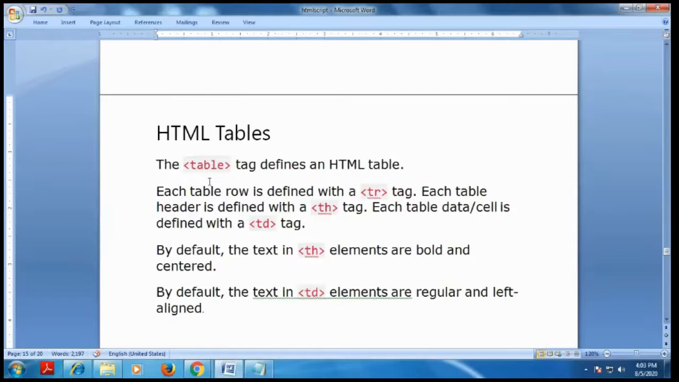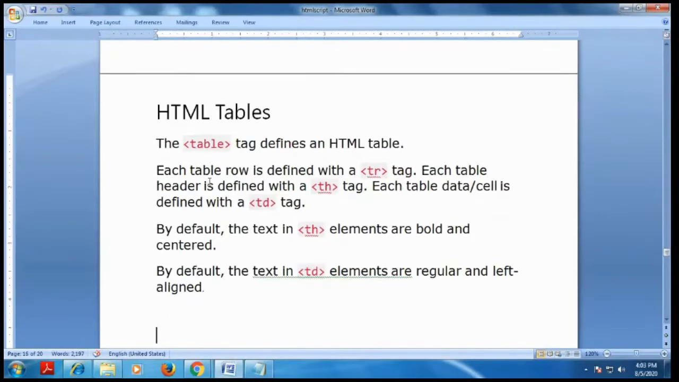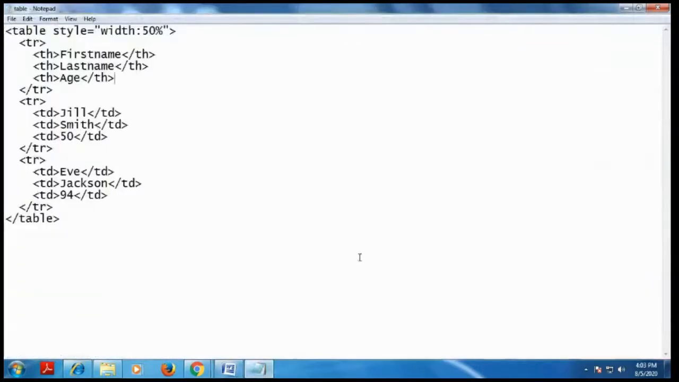Next, you see the example here, table. Style equal to, style is one of the attributes of table. I put the value width as 50%. What is the meaning of this? You draw the table, and the table width size is 50%. First, I start with tr. Tr means the table row, the first row of the table. So I start with tr.